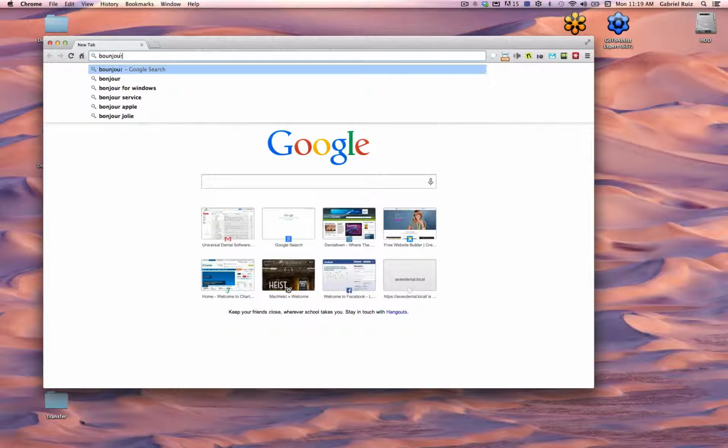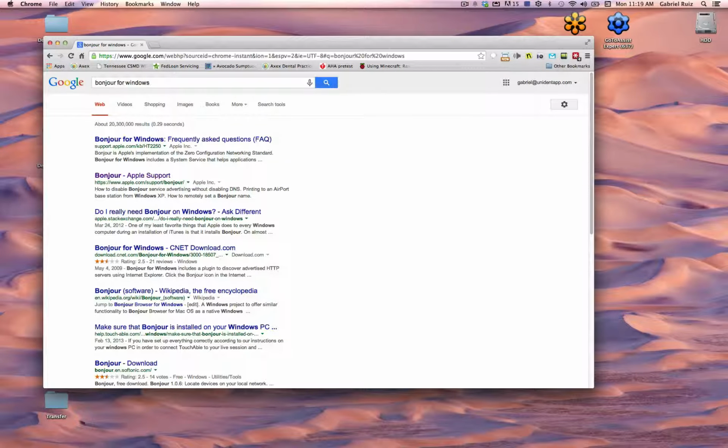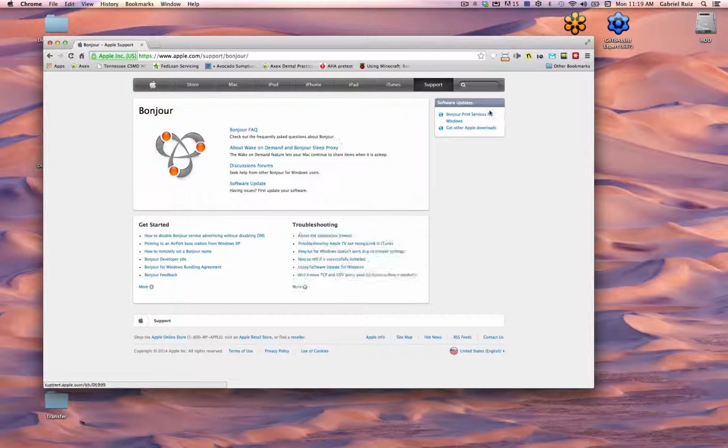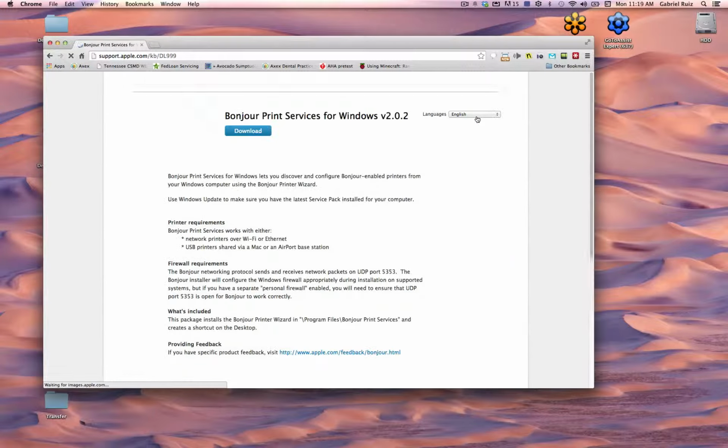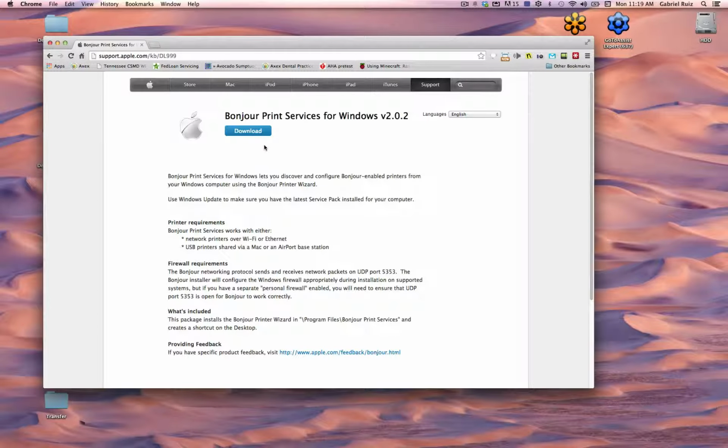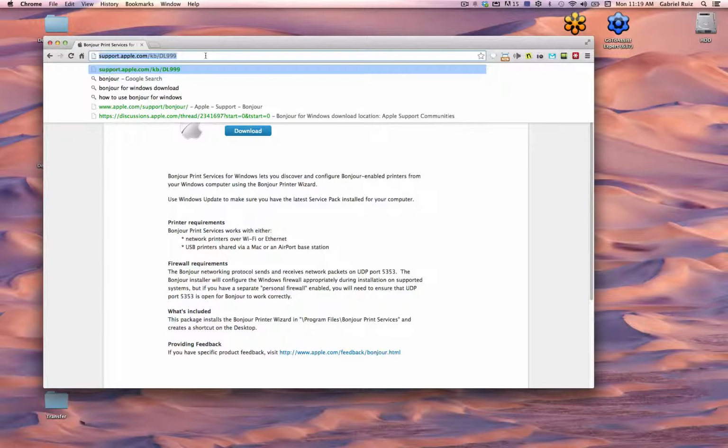If you're on a Windows computer, you will probably have to install Bonjour for Windows first. You can find Bonjour for Windows through search. You'll be looking for this one right here, Apple Support, and then Bonjour Print Services for Windows. And you can see you can download and install this right here. What this will allow you is to not have to know the IP address of that box. Instead, you can go to the search bar once you have installed this on a Windows computer. On a Mac, it happens automatically.